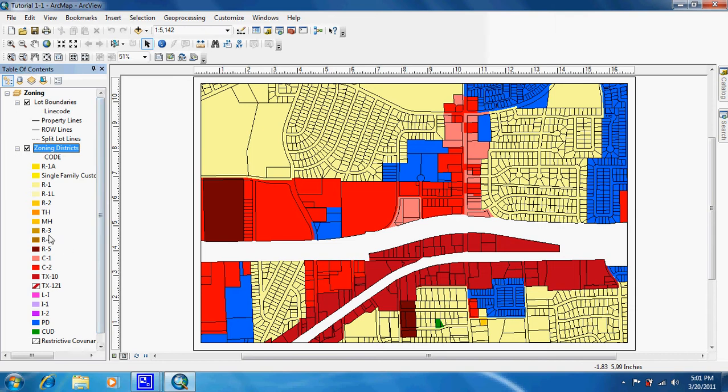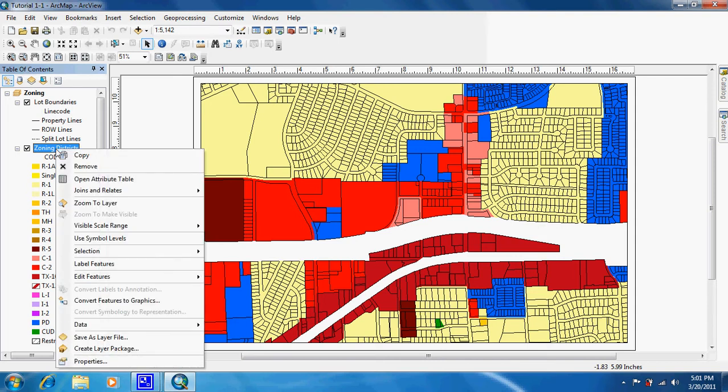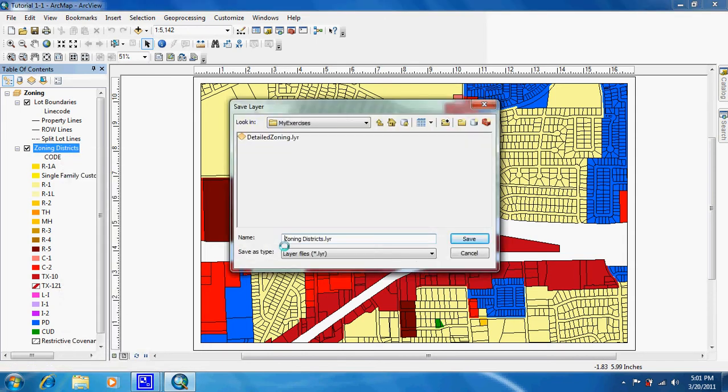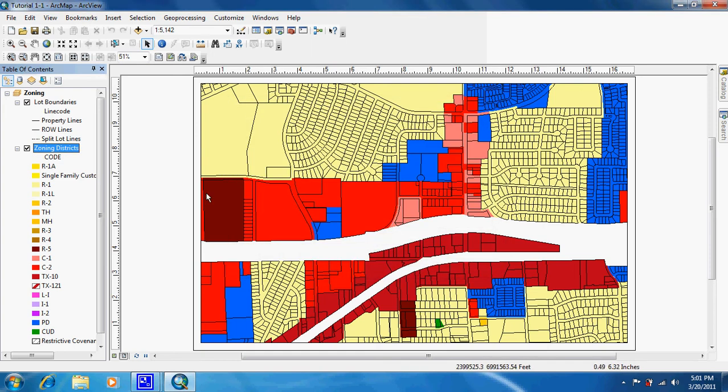Okay. Once you change all of these to what they're supposed to be, you're going to want to right click on zoning districts, and you come down here to save as layer file, and click. They want you to call it detailed zoning, and you just type that in and then click the save button. Now the reason you're doing this is so if you ever need to use the shapefile again, you don't have to go through and change those titles again, because that can be time consuming.